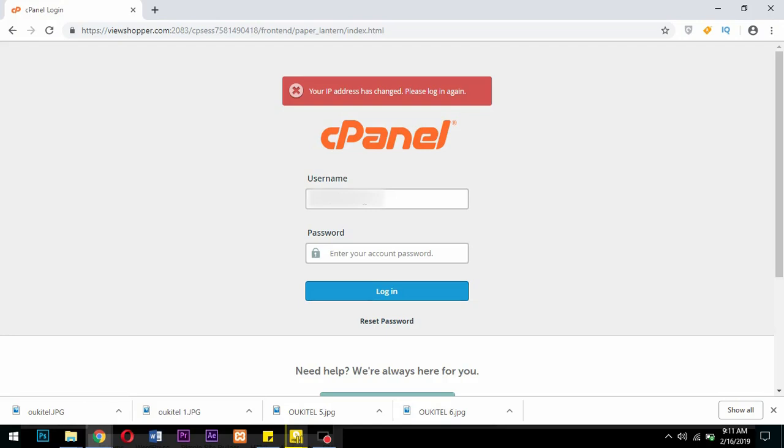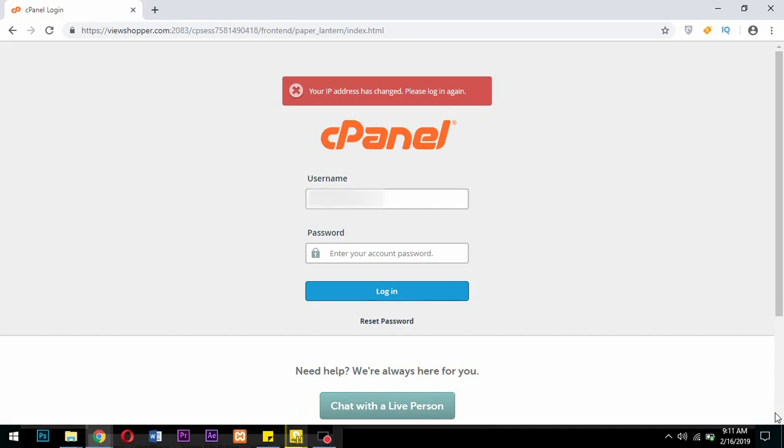I'll be showing you how to update your Classiera theme through cPanel or control panel. Now, whenever you buy a hosting account, the hosting company gives you login details to your cPanel. So what you need to do to update your Classiera theme through cPanel is to log into your account. So right now, I'm going to log into my account.